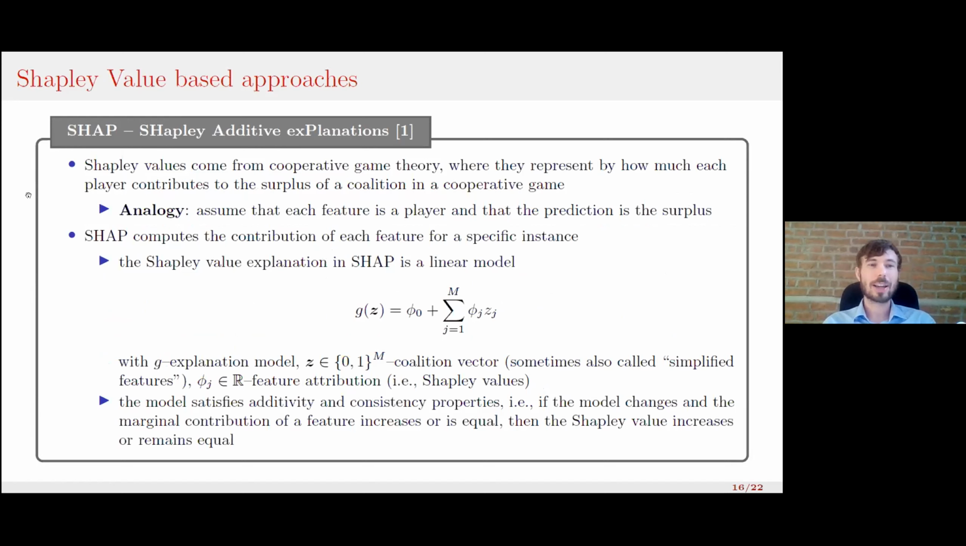Another way of calculating feature importance is grounded on cooperative game theory, and it's called SHAP. That is generally an application of Shapley values. The idea is that you make an analogy between the features and players in a game where the surplus is the prediction. The Shapley values can be calculated in some contexts, and that allows you to attribute some weight to the different features. However, this method also has some shortcomings.